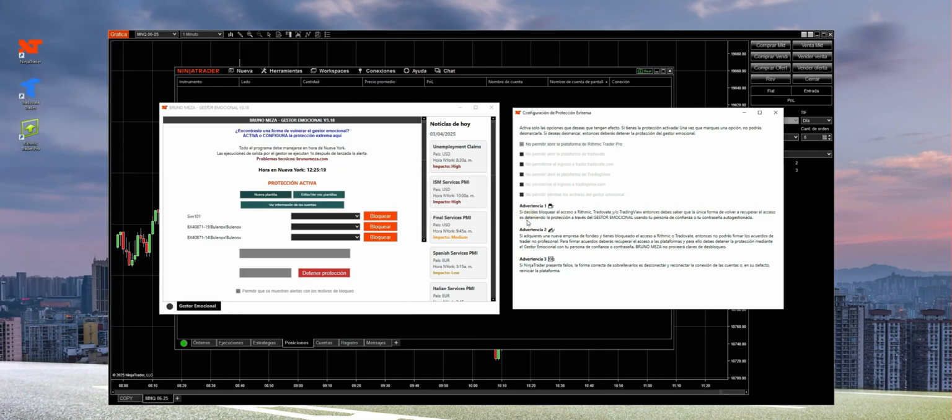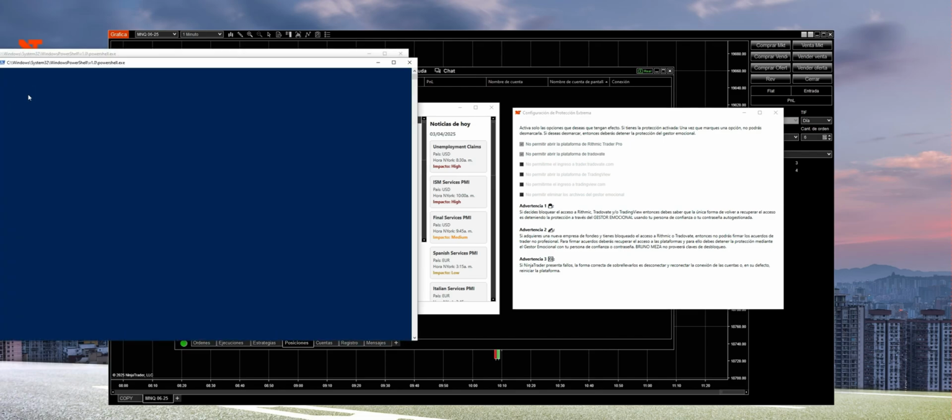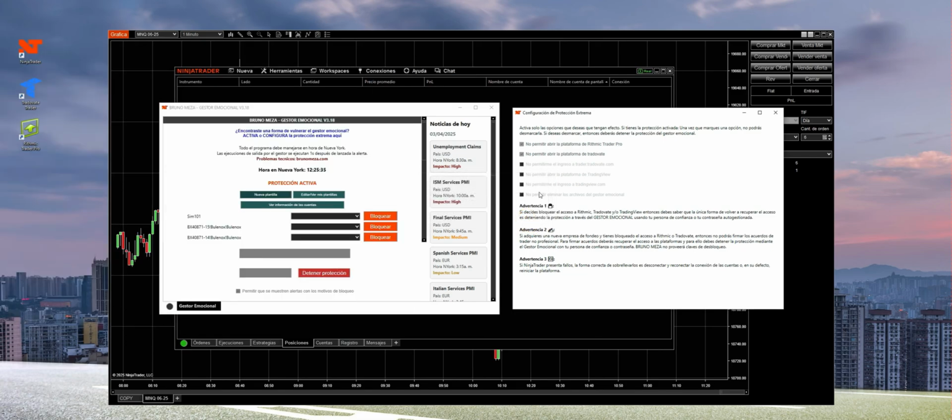Number 2. Blocking Tradivate. Similarly, if I activate Do Not Allow Opening the Tradivate platform, although I can open it now without any problem, once activated and I attempt to open it, it will remain blocked. Point number 3. Blocking TradingView. The same happens with the Do Not Allow Opening the TradingView platform option. When activated, TradingView will not open.